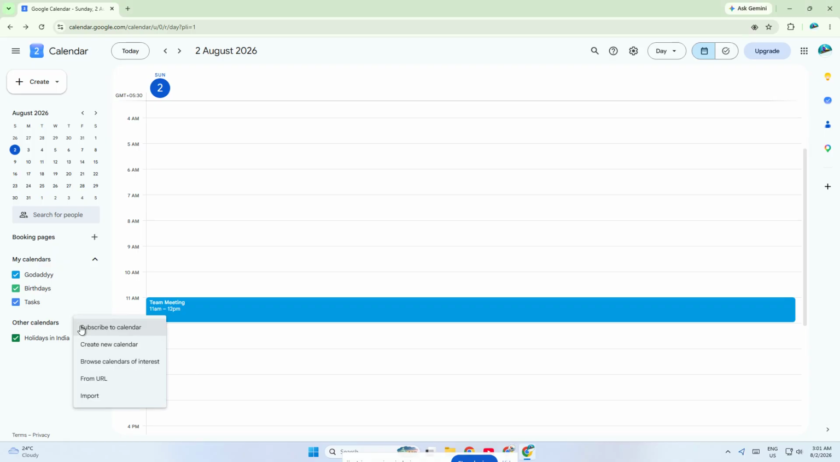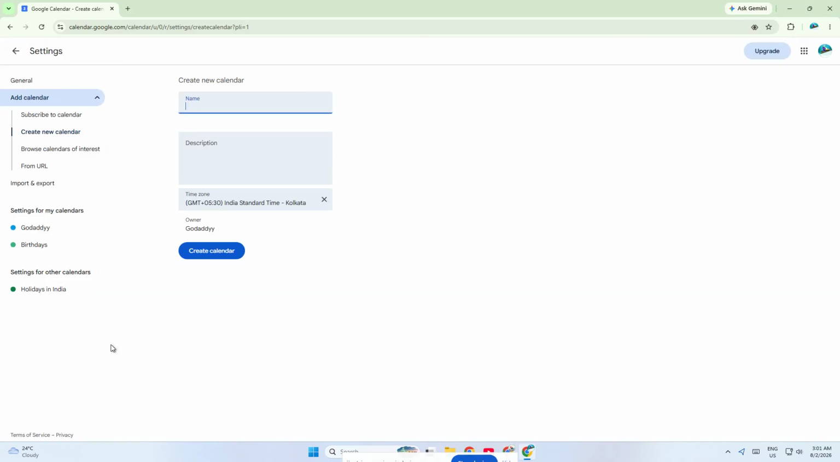This will open up a menu with a few different options. From that menu, click Create New Calendar. That takes you to the page where you can set up your new calendar from scratch. Now it's time to give your calendar a name.